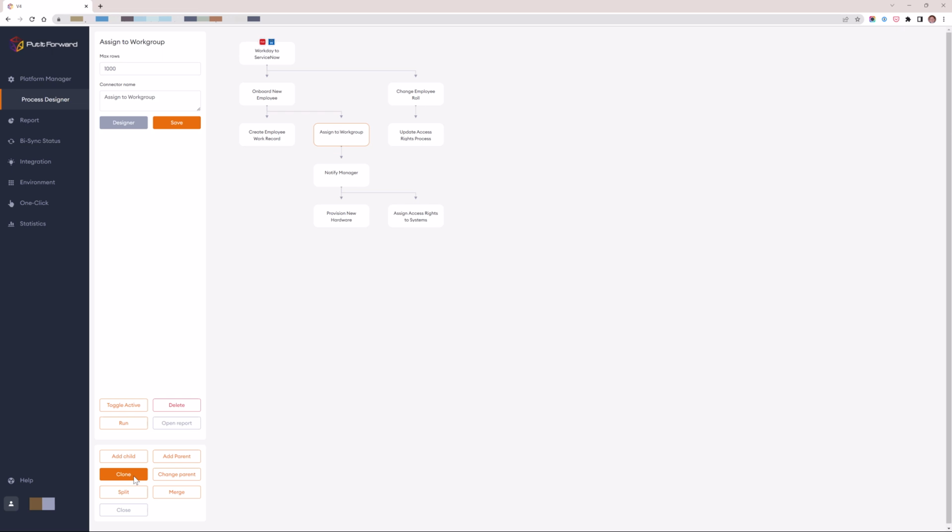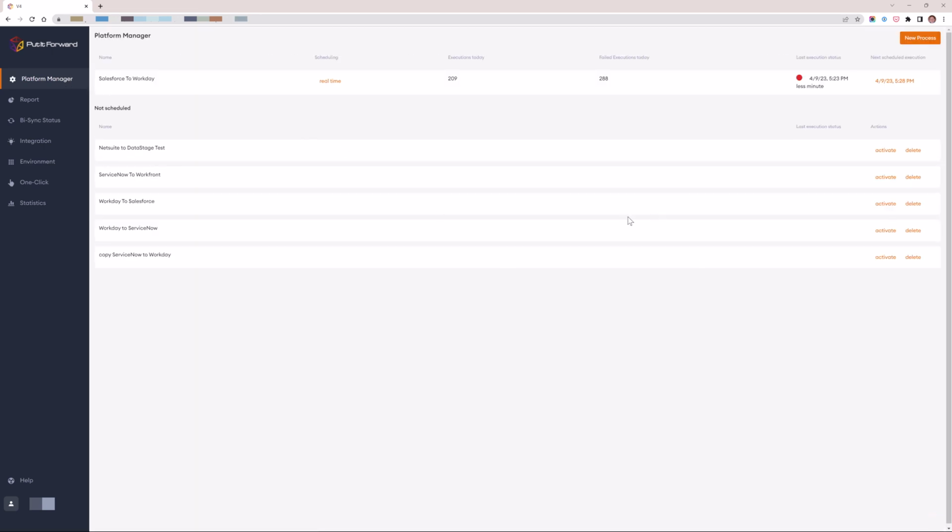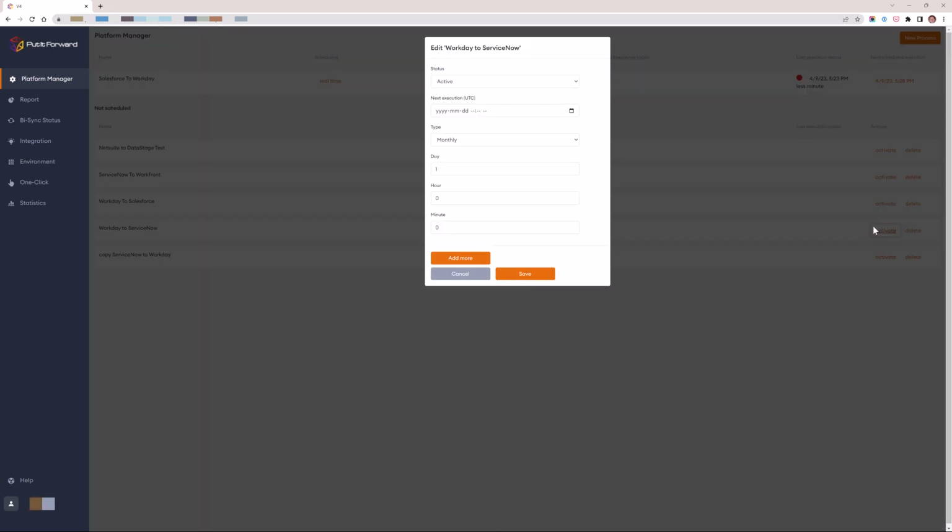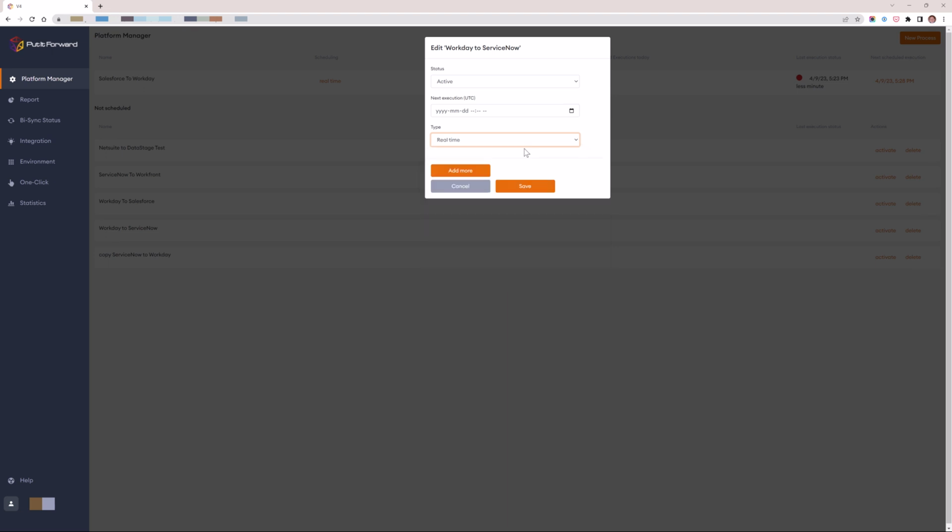Moving back to the platform manager, let's activate the Workday and ServiceNow integration scenario. So we select activate, set the frequency. In this case, let's just select real time because we can, and hit save. And at that moment, it becomes active. And the next time it'll run, it'll have some statistics associated with that.